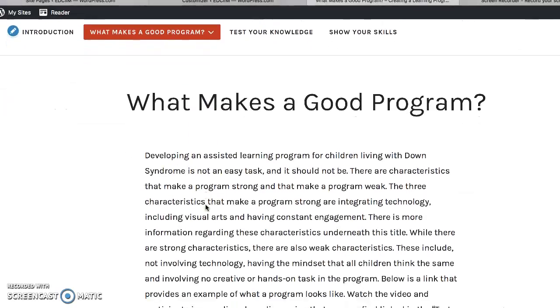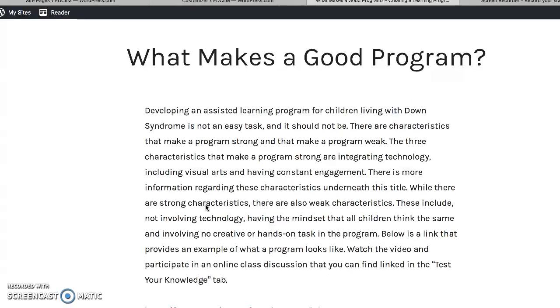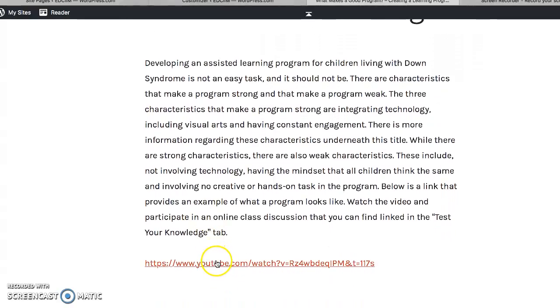And when you get here, it's just going to explain some strong characteristics and some weak characteristics of a program. And you're actually going to want to click this YouTube link where you're going to be directed towards a video that is an example of a program that currently actually exists.